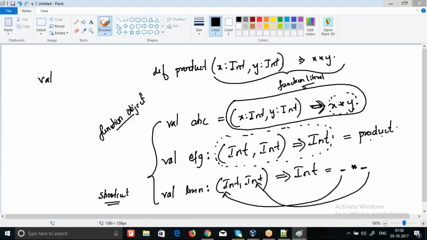But if the function has some other logic instead of x into y, we cannot assign like this, right? The underscore has limitations. You cannot use underscores everywhere. Only if your function body has a single expression and non-repeated identifiers or non-repeated parameters, if there is no repetition, only then can we use the underscore.